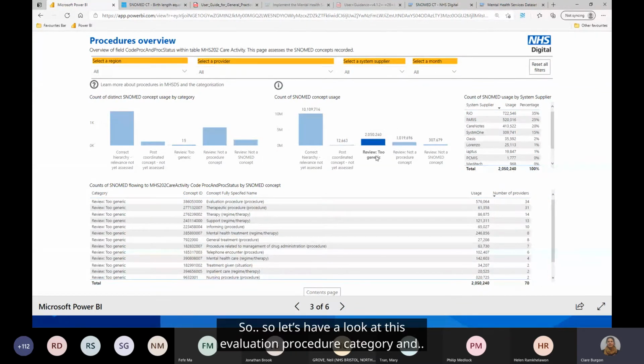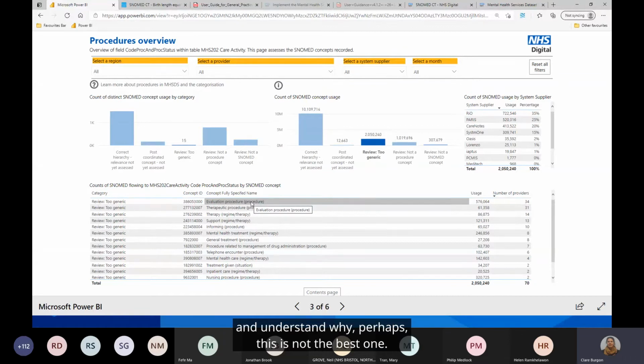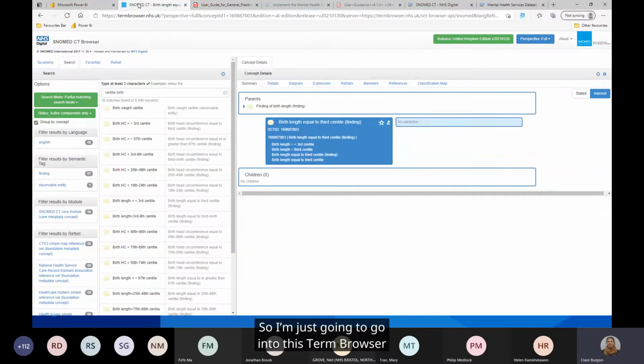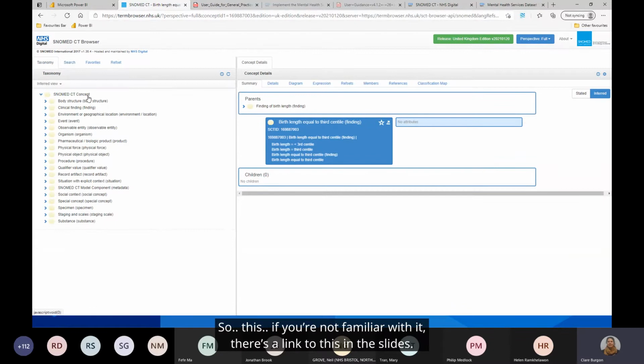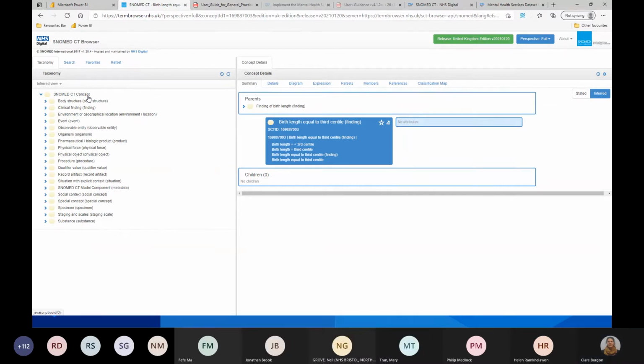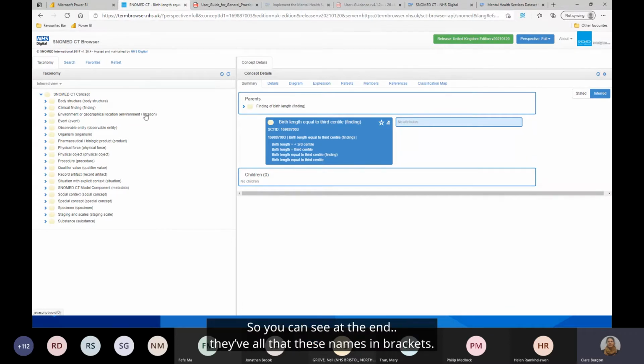So let's have a look at this evaluation procedure category and understand why perhaps this is not the best one. So I'm just going to go into this term browser. I'm just going to clear that I was looking at earlier. If you're not familiar with it, there's a link to this in the slides. There's a link in the dashboard itself as well. Really handy little tool. So these are all our SNOMED hierarchies. You can see at the end, they've all got these names in brackets. These are the semantic tags, which tell us where we are in SNOMED.